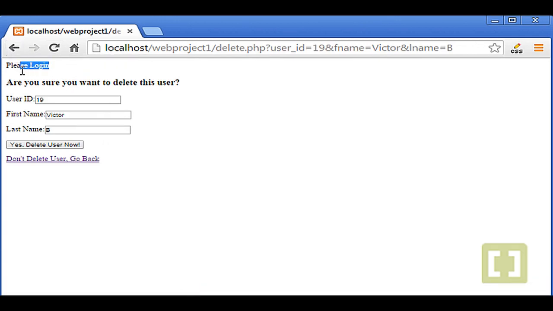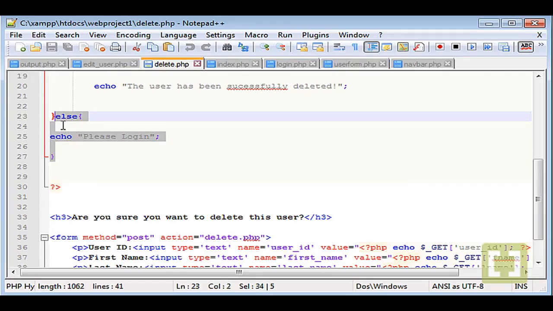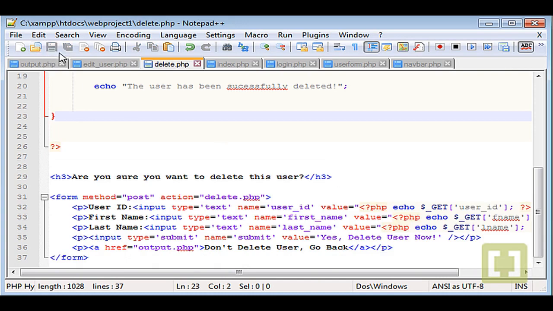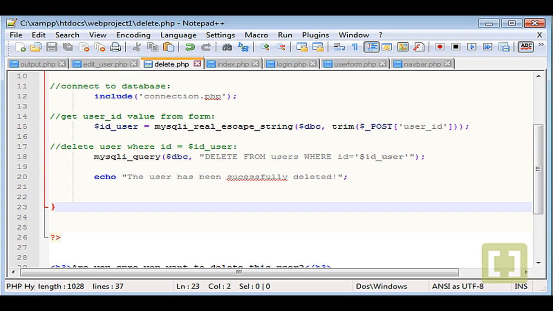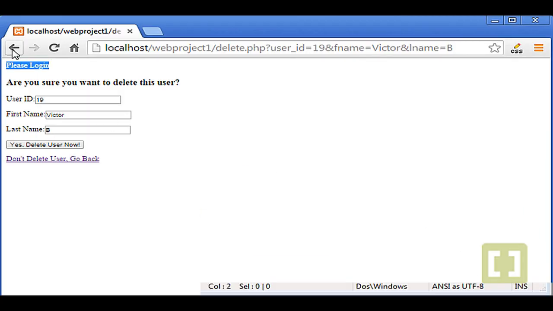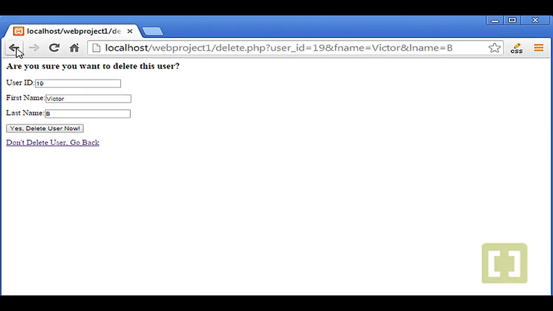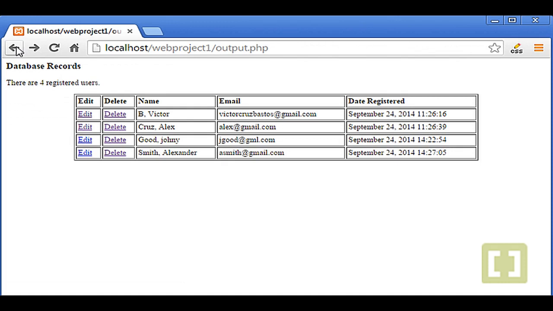And this login here, let's take this out as well. This is in the delete PHP. Let's take this out of here and save it. Let's go back here and refresh. Let's go back, delete, delete. Everything is working perfectly.